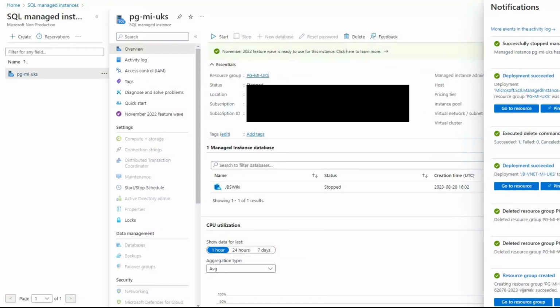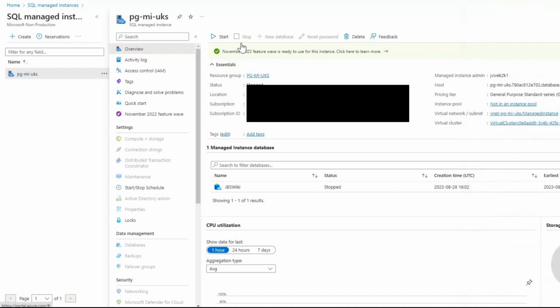So we were able to successfully deploy the managed instance, and also to stop the managed instance without any issues.